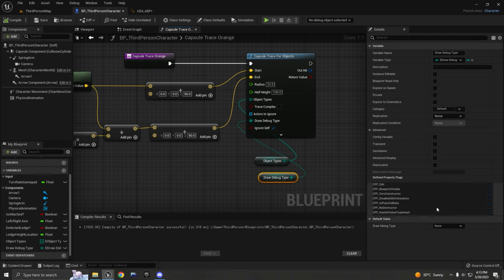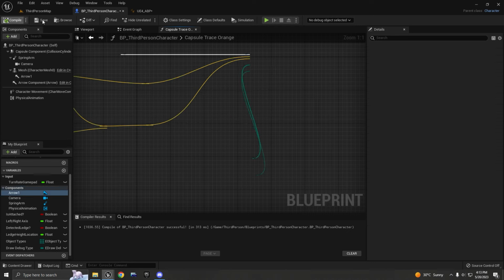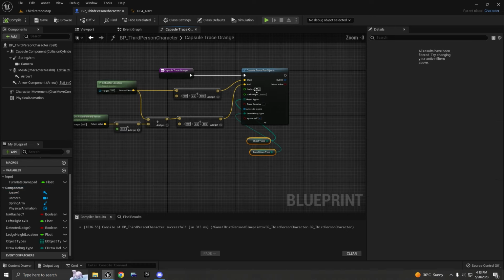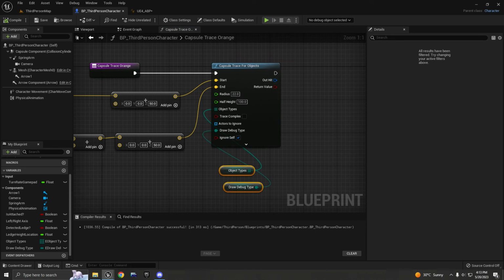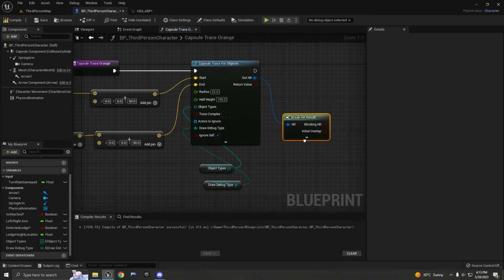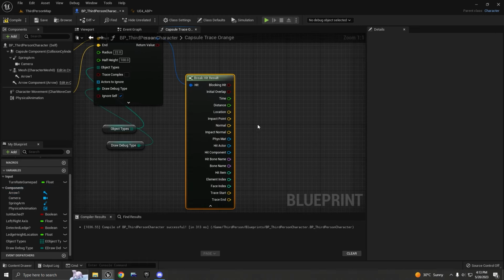Here on the draw debug type, I'm going to choose for 1 frame. So it's going to display visually the trace in each frame for us. It's going to be perfectly fine. Here out of hit, I'm going to break hit result. I'm going to promote impact point to a variable.